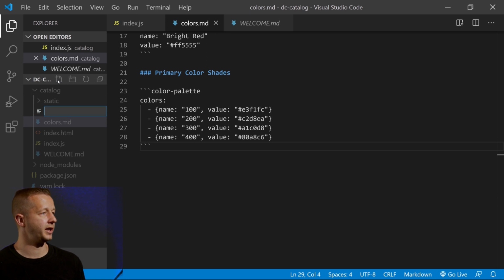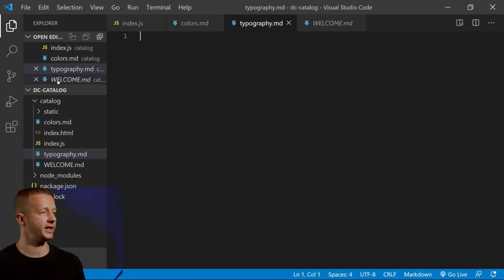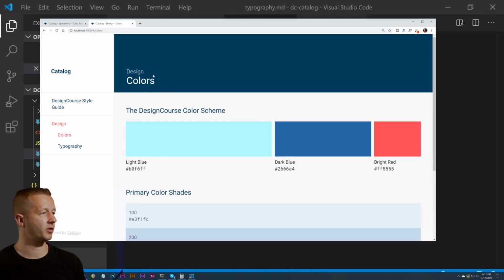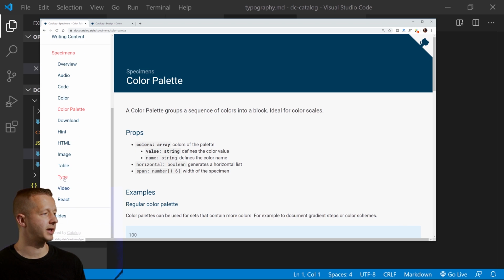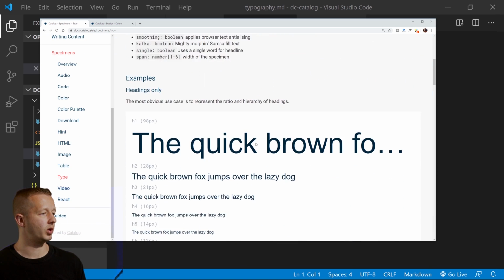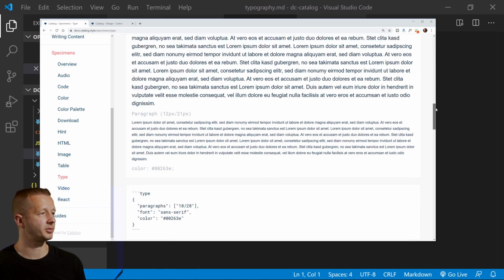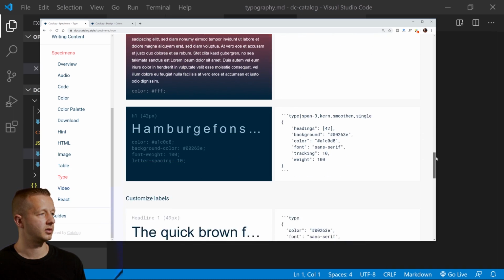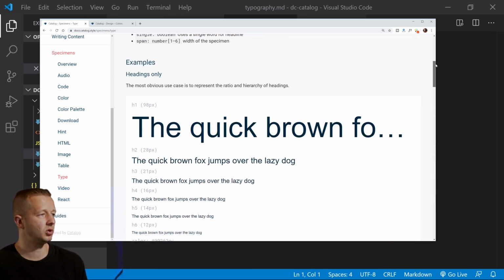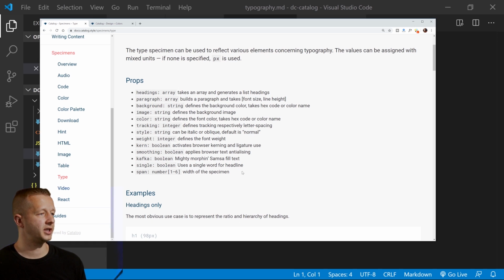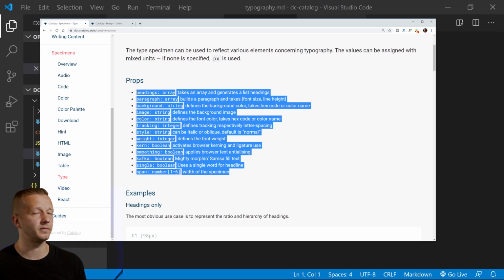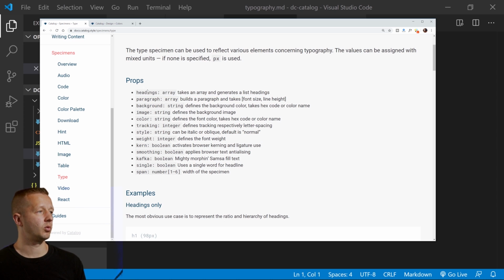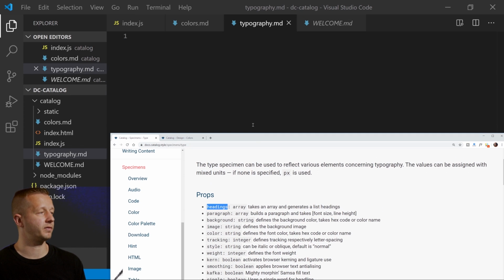And so let's just create a typography.md. And again, it's the same situation. We just go back, we refer to the documentation, we go to type, and there are obviously a lot of options here for showing the paragraphs and all that good stuff. So it's really a matter of understanding the available props that you have available to you, and these are defined inside of the actual Markdown section for a lot of these.